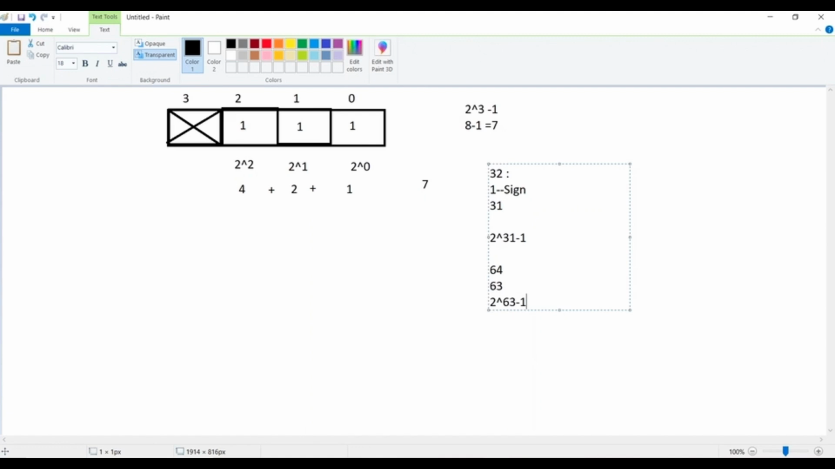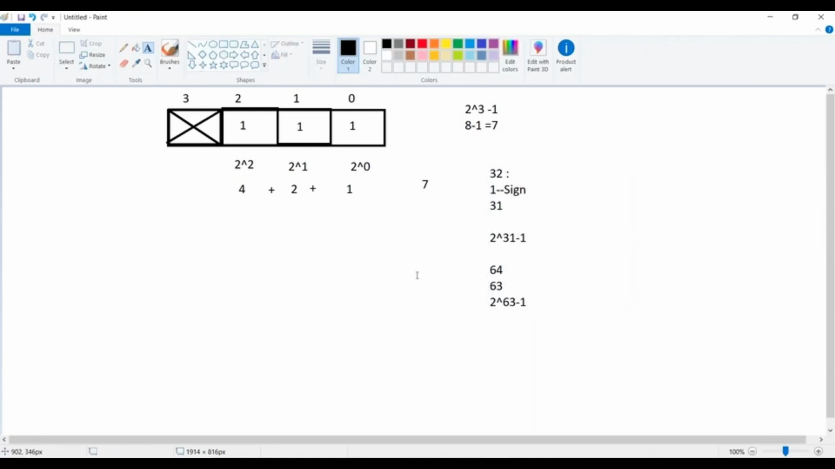So 1 bit is used for representing the sign. Remaining bits are used for storing the data. So 2 to the power of 63 minus 1. This is how we are storing it.